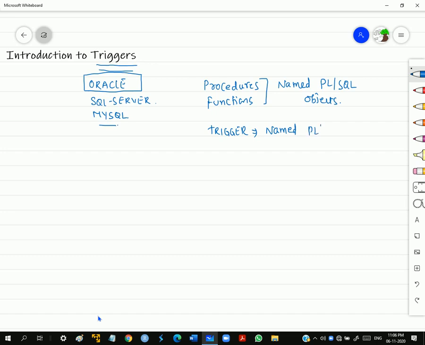Stored named PL/SQL objects are objects stored in the database, and being stored in the database, they can be reused. Similar to procedures and functions, in Oracle we have another object called packages. Even packages are one of the named PL/SQL objects. Similar to them, we have a concept called triggers. But what is the difference between them?